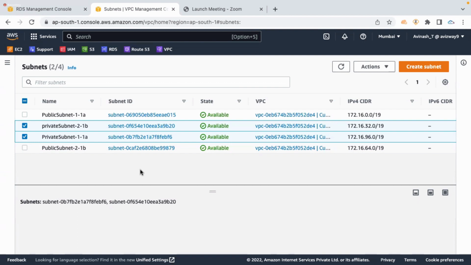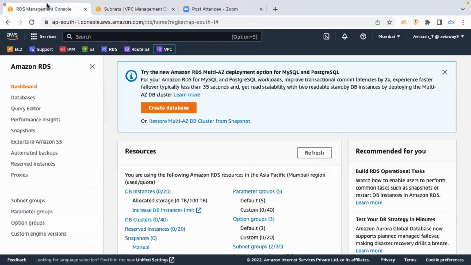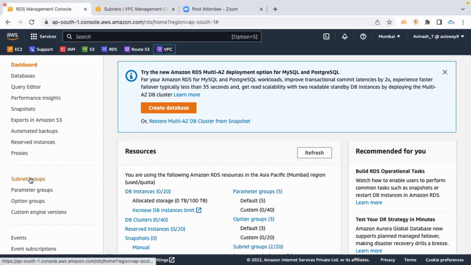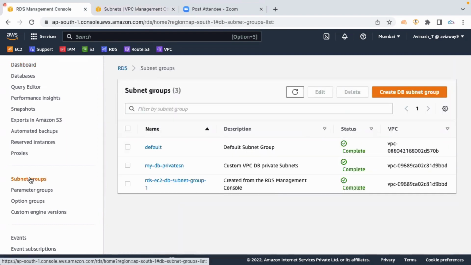If you go with the default DB subnet group, it might choose some subnets randomly. Your database may also run in a public subnet. Is that a recommended setting? Absolutely no. So you go to RDS. In the left pane, we have subnet groups. Go here and create a DB subnet group.